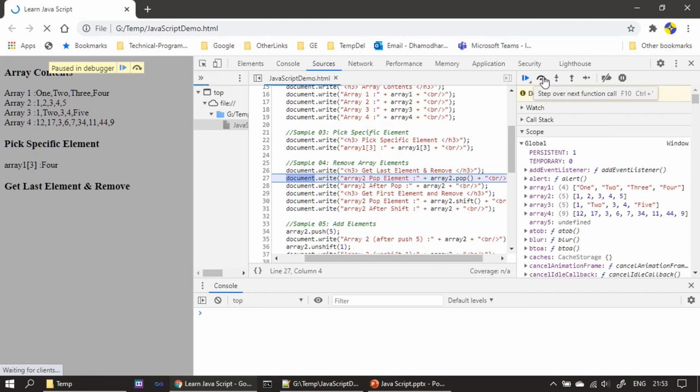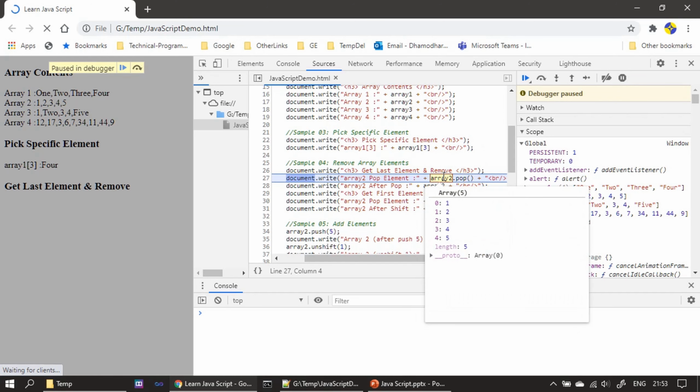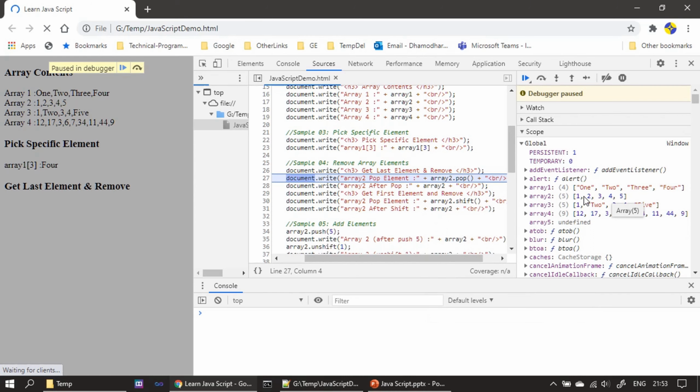It did print. Then here if you see array2 dot pop. So array 2 content is 1, 2, 3, 4, 5. Pop will remove the tail end. That means this last element will get removed. Array 2, this array 2, the element 5 will get removed.